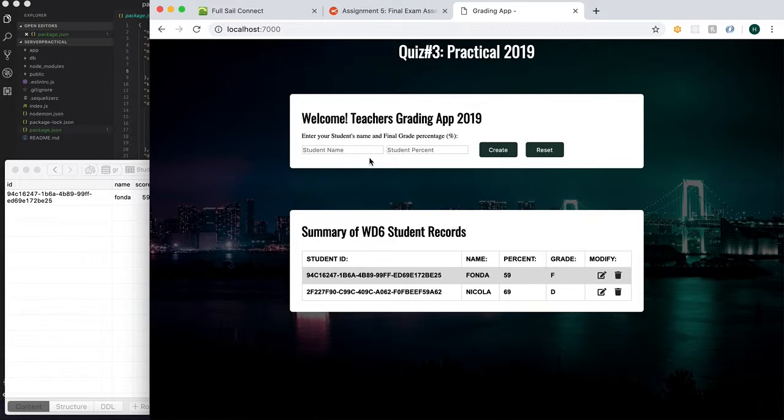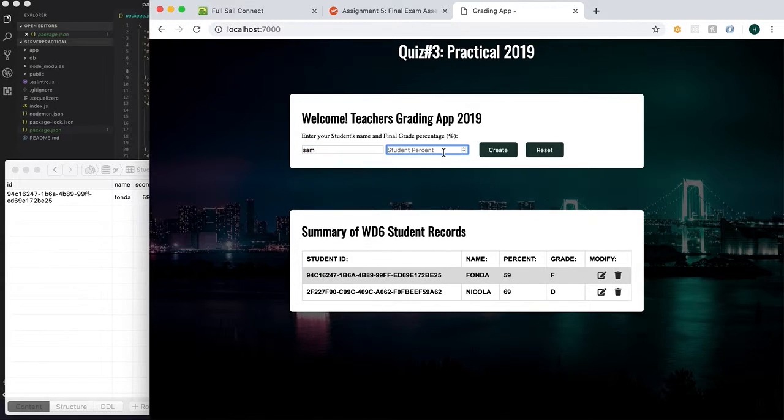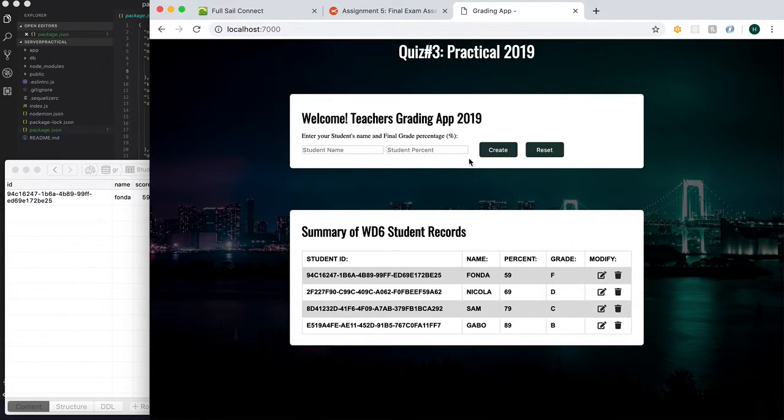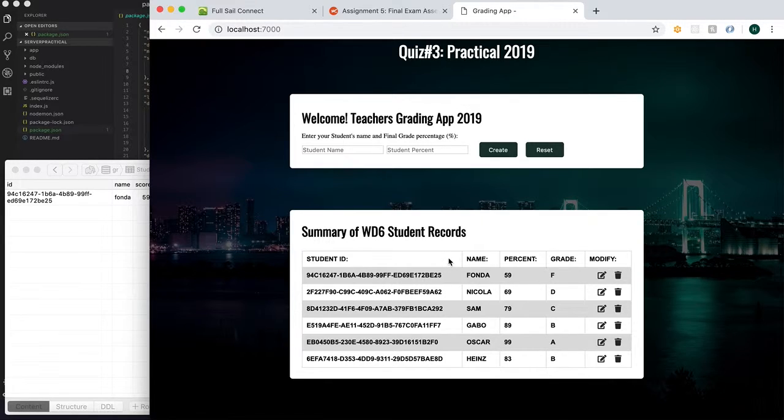Third one is gonna be Sam with a 79. Got a C. I'm gonna add Gabriel, or Gabo, and give him an 89. I'm gonna add Oscar, and I give him a 99. So just add me just in case. Hi, so I'm gonna give me a 83. Oh, sorry, that's the name. I'm gonna give me an 83. Just create.